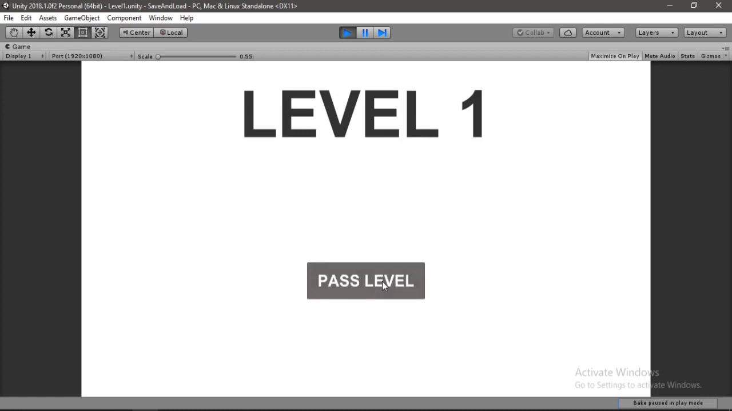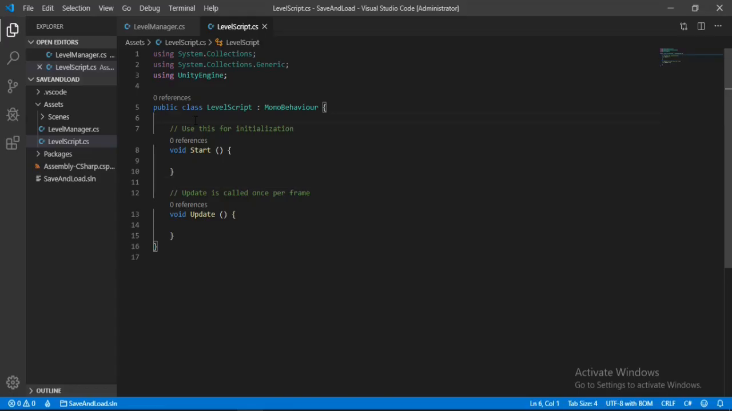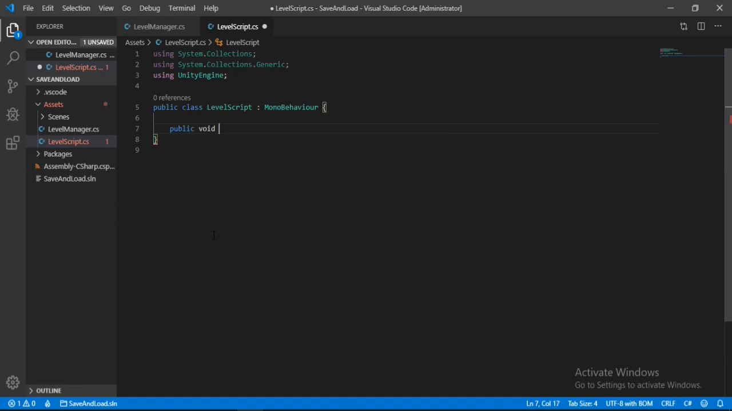And here we have this pass level. For when the player passes the level, we want to unlock the next one. So for now it does nothing. So let's go to our level script now, and inside of this you can remove both these methods here, and we will make another public method, call it pass.